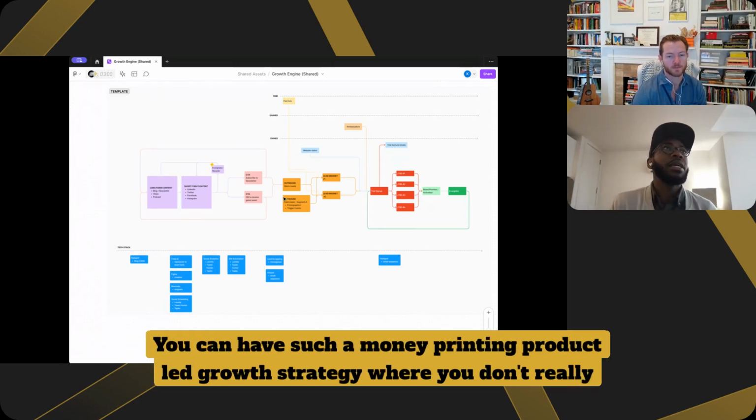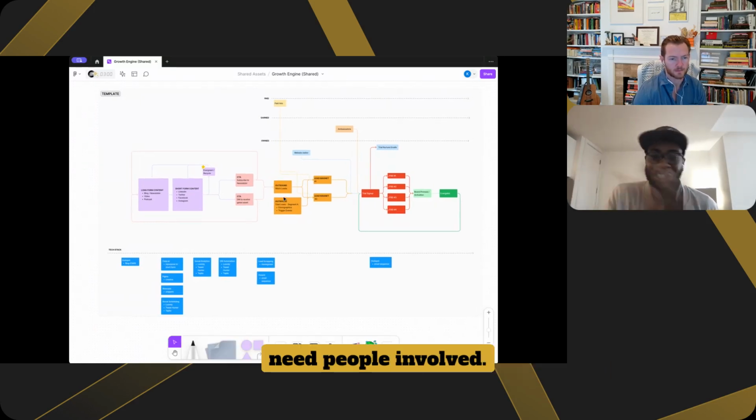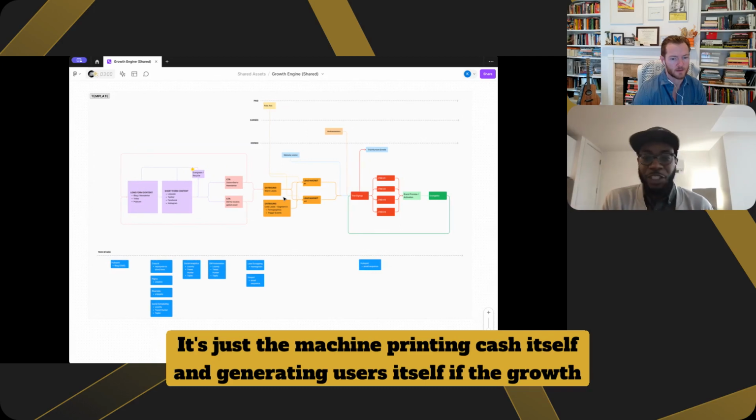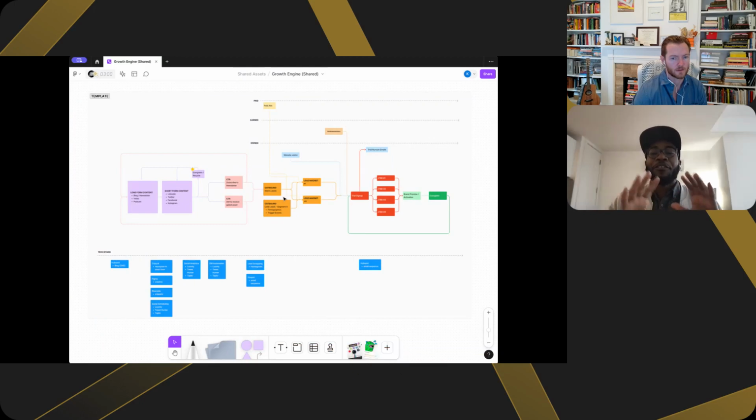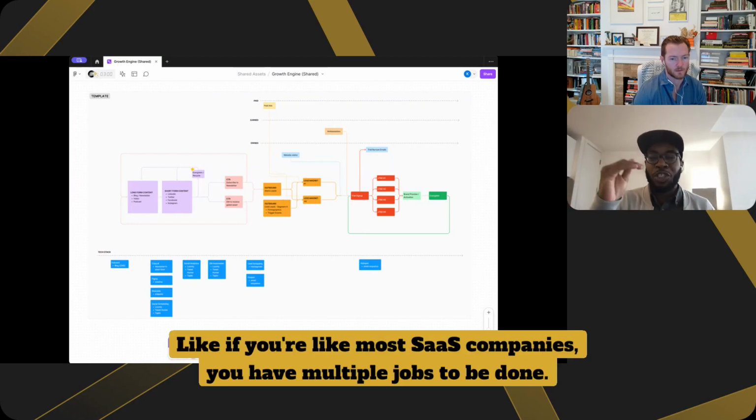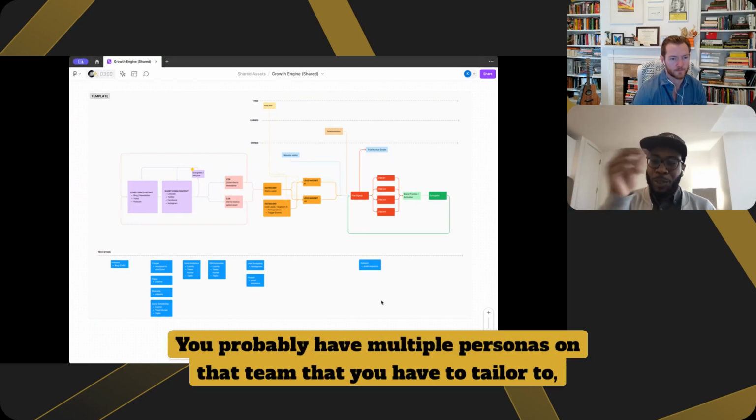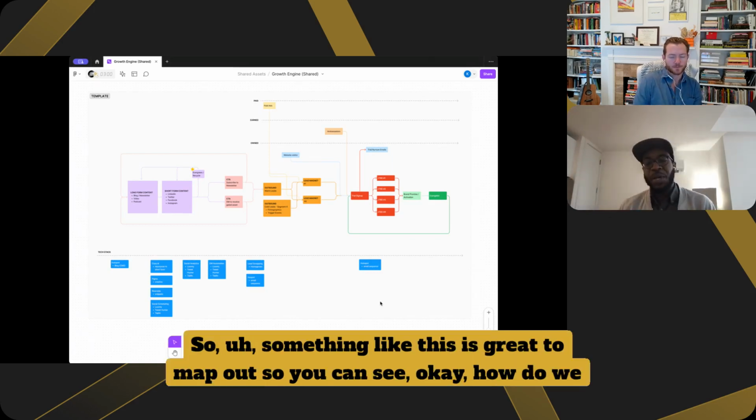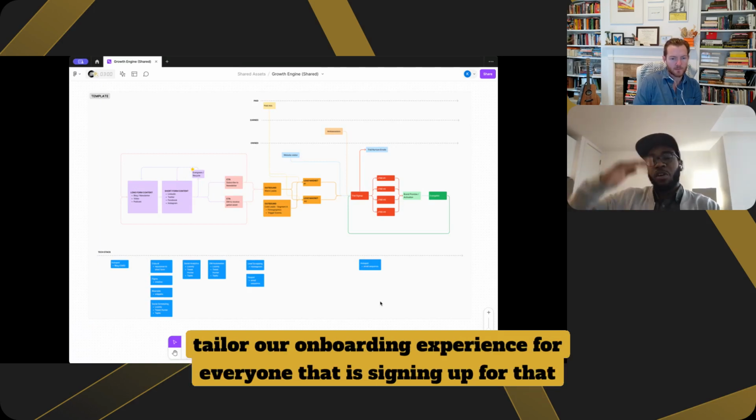Like, you can have such a money-printing product-led growth strategy where you don't really need people involved. It's just the machine printing cash itself and generating users itself, if the growth engine is built correctly. But if you're like most SaaS companies, you have multiple jobs to be done. You probably have multiple personas on that team that you have to tailor your messaging to. So something like this is great to map out so you can see, okay, how do we tailor our onboarding experience for everyone that is signing up for that trial?